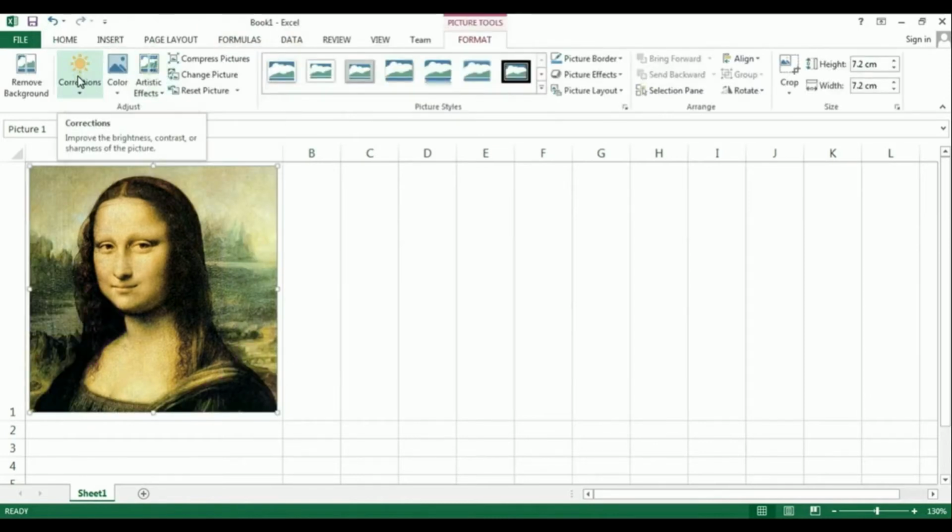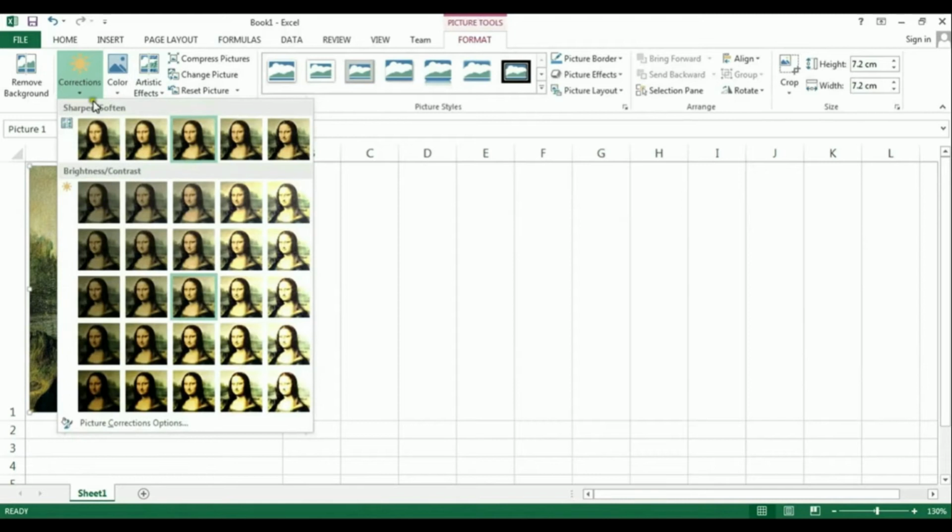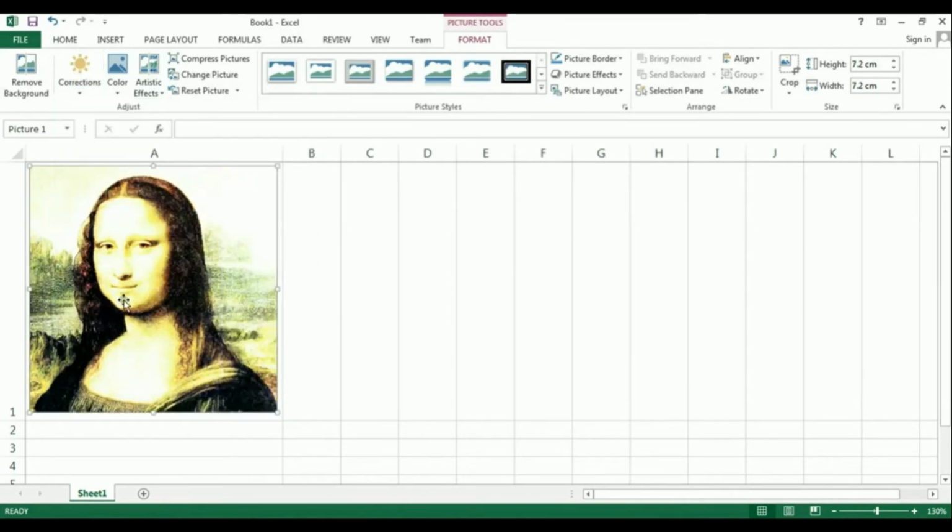Next we have the color corrections. This contains areas such as sharpen and soften, and brightness and contrast. Mousing over the different options gives us a live preview of how it will appear. Unfortunately, the window actually covers our image, so I'll choose the brightest one here, show you the changes, and then we'll see it revert to the original once I undo it.